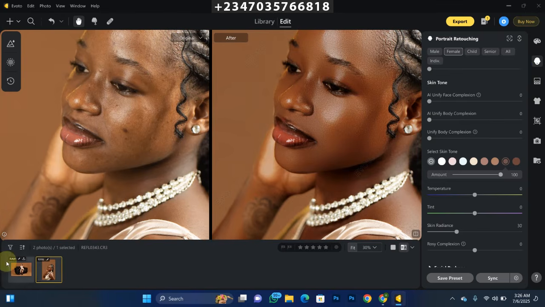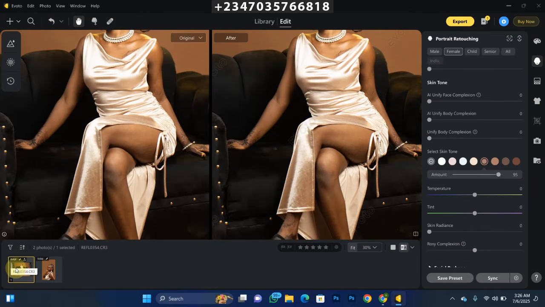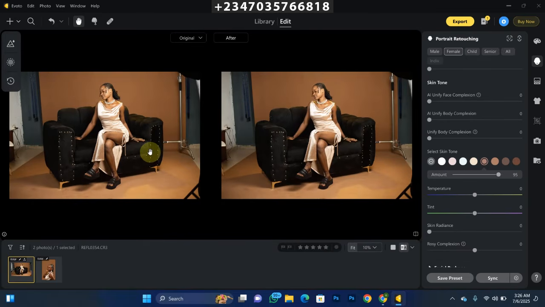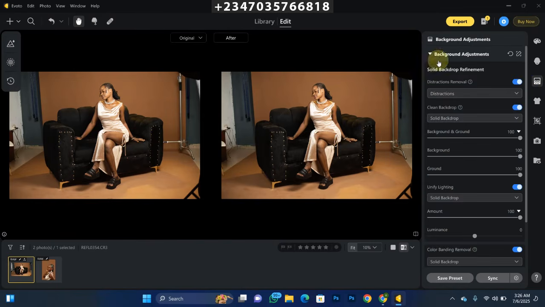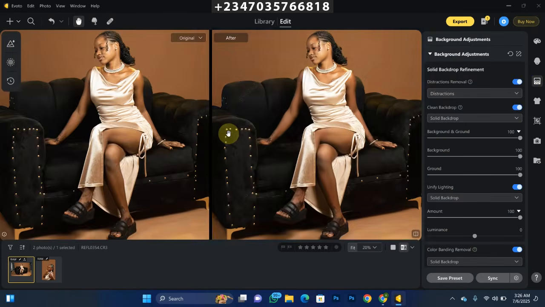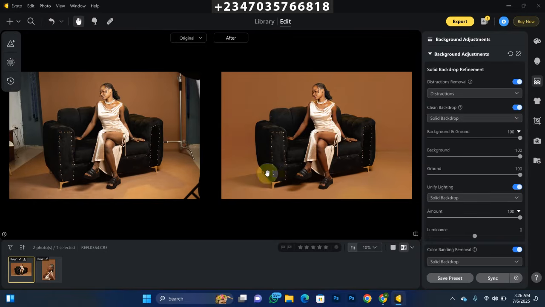The other favorite tool that I love in Evoto AI is the background cleaning, which I did in this particular picture. Look at how I was able to transform this backdrop in just a single click. It did not take any time. We just have to go to the background over there and turn on the dewrinkling, background adjustments, remove distraction. And I was able to achieve that with just a single click, as you can see right now.